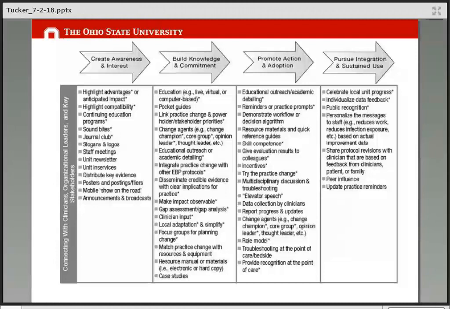And what's nice in this particular approach is the top half are the clinicians, organizational leaders, and key stakeholders. So if you're wanting to create awareness with that particular group, you might begin with highlighting advantages and the anticipated impact. You might go into journal clubs, staff meetings, unit newsletters, just different strategies that can help get a practice change in front of clinicians to start the awareness process.